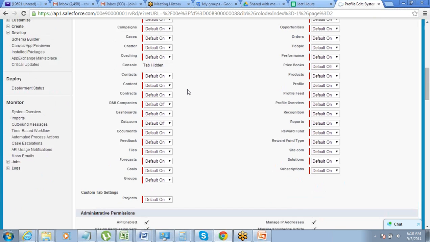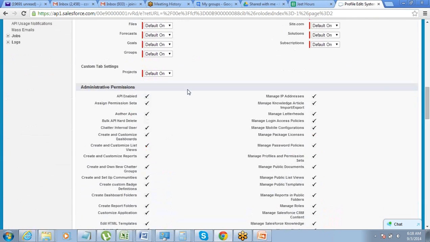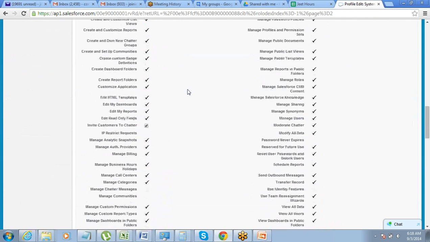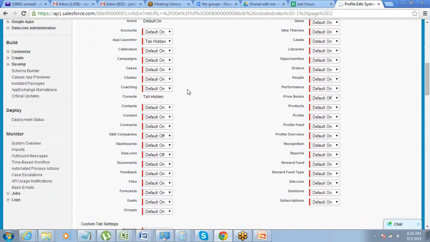Alright. So this is about our tabs and app settings. Okay. Further, if you scroll down, after apps and tab settings, so now the difference between this default on, default off and tab hidden.